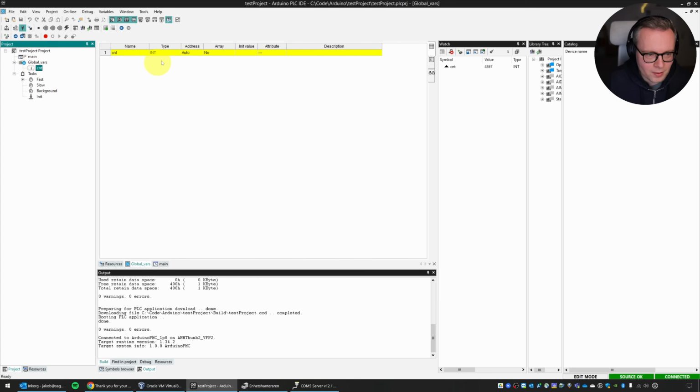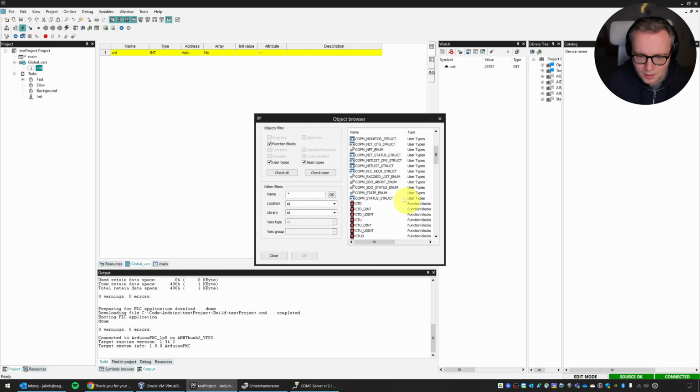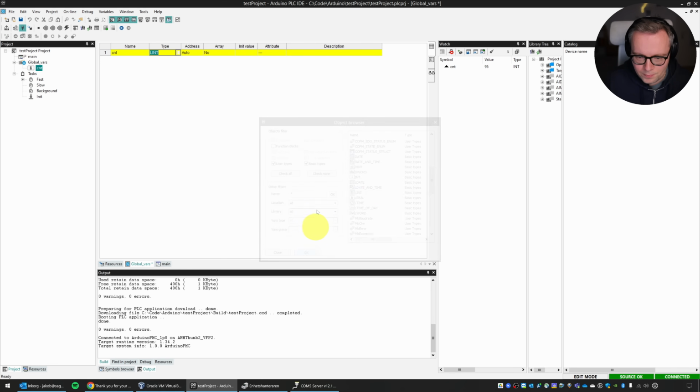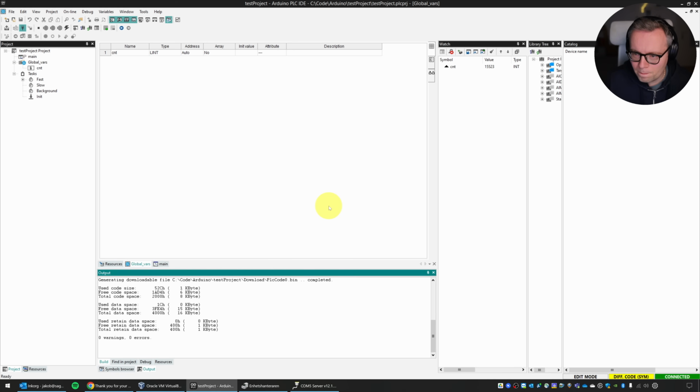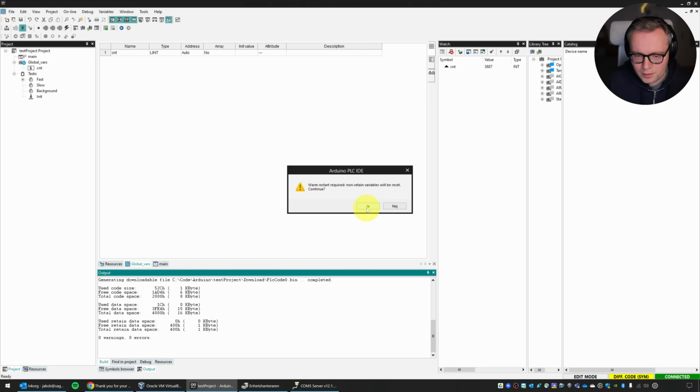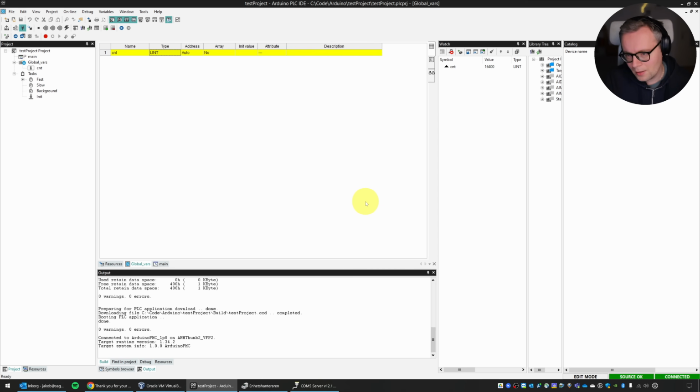Let's just be a little more brave and change the data type to something bigger, like a LINT. Remove the function blocks. I think it did an online change. Where did I press? Download PLC code. Okay, warm restart required. So it actually says when it needs to do a warm restart, because before I didn't get this message, so I assumed it did an online change. Yeah, and now it starts from 0.